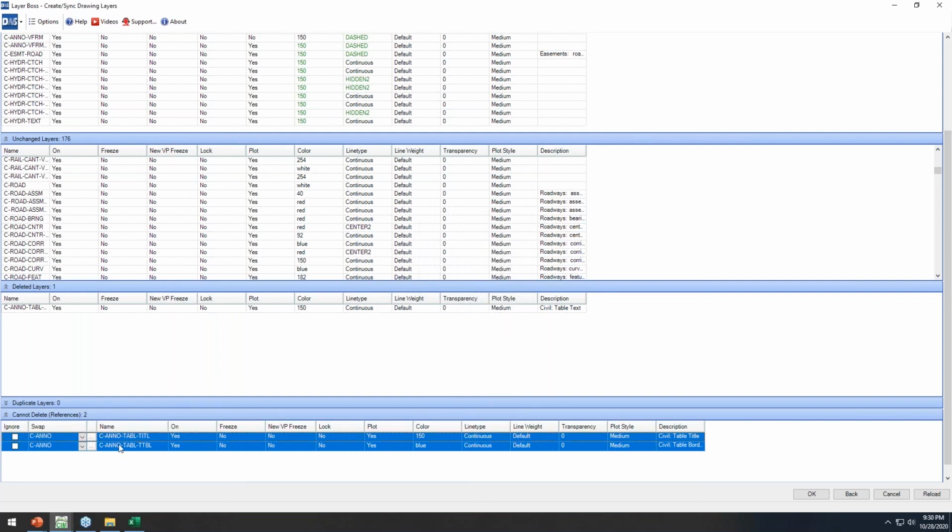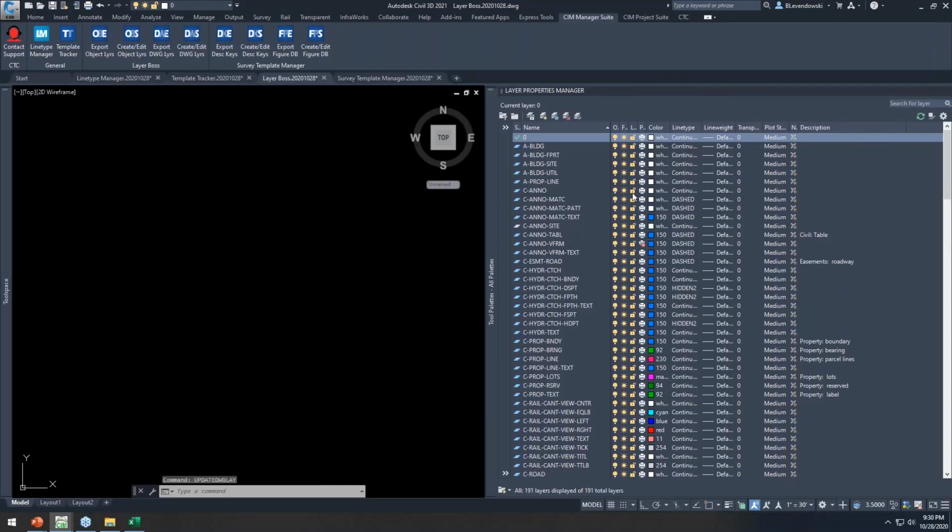So I hit OK. We're going to delete those, and while we do it, we're going to swap out their references to a different layer. So I'll go ahead and hit OK. See the Layer Manager update, all these colors, the line type references. We've got new layers in here. Okay, all those edits push right to the Layer Manager.